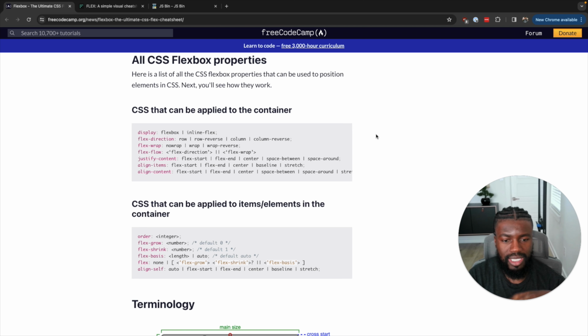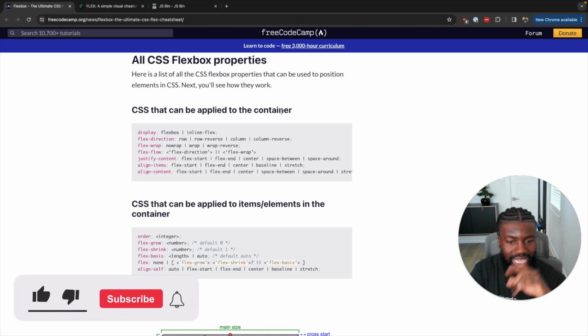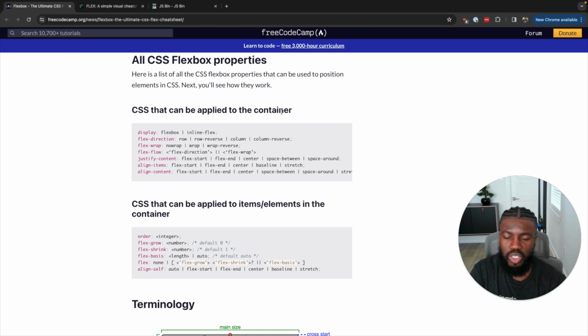So Flexbox has certain CSS properties that you can use to help you style your layout. But one thing that's really important to keep in mind is that some of those CSS properties can only be applied to the container element. What is a container element? A container element is any element that contains another element. That's it. So if you have a div and there's other elements inside of it, that div is the container element.